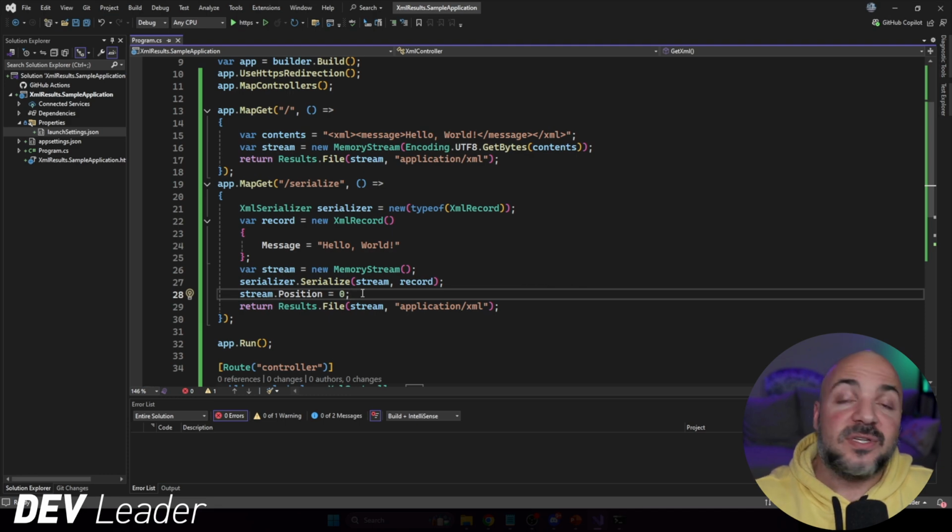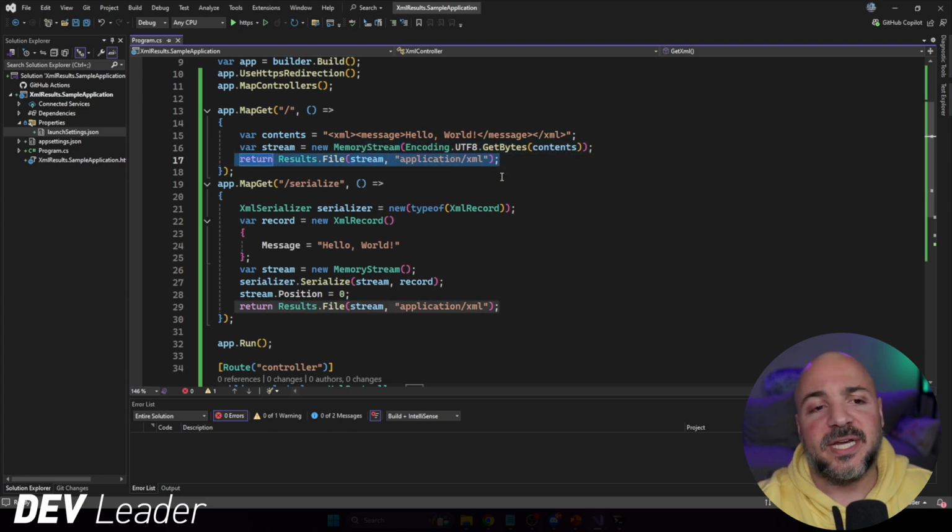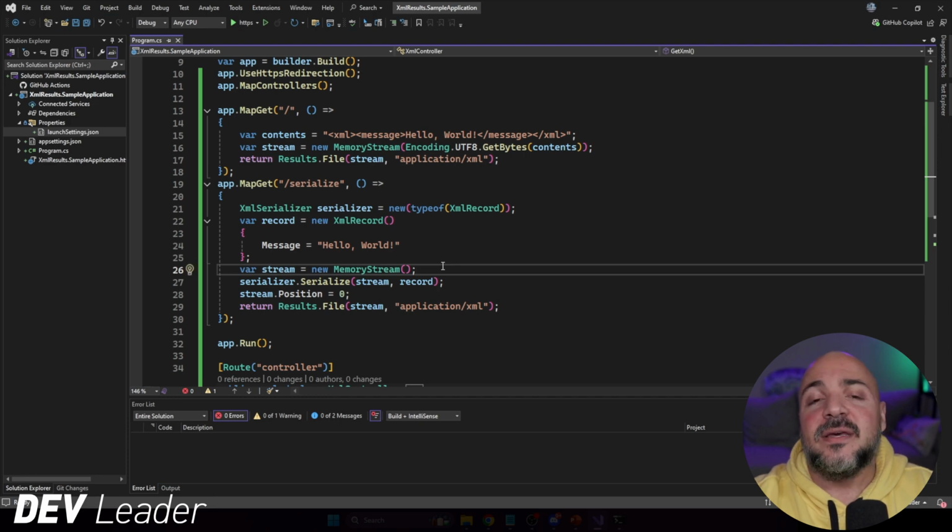And that way, when we go to send it back, again, using results.file, which is what we saw in the previous example up here on line 17, exact same idea, that stream is now going to be a string having our XML data in it.